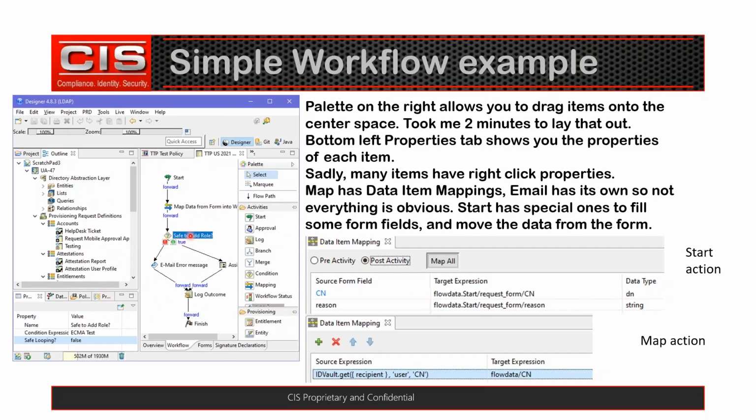I left this selected because things have properties. So here's my, I just said ECMA test because I couldn't think of a test off the top of my head to put in, but I gave it a title, safe to add role. What's the test? So it has to return ECMA, and it returns true or false. True goes one way, false goes the other way.